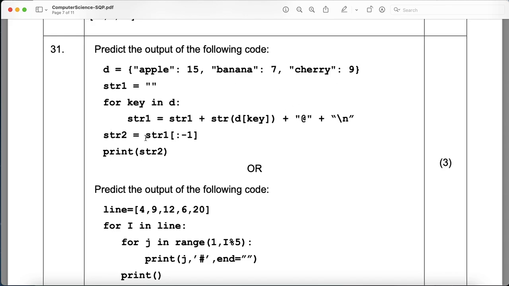And str2 equal to str1 colon minus 1, this is the slicing function. In slicing, if the starting index is not passed, it will start from 0 till the end index, where the end index is not included. So just before the last it will print. I will quickly show you.